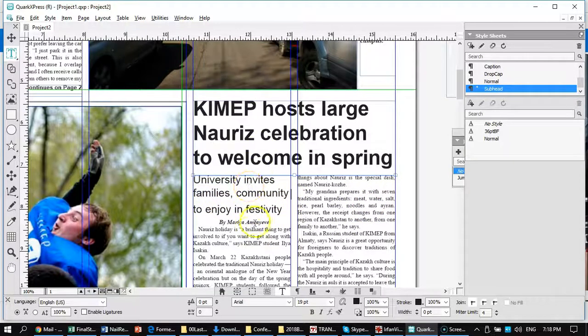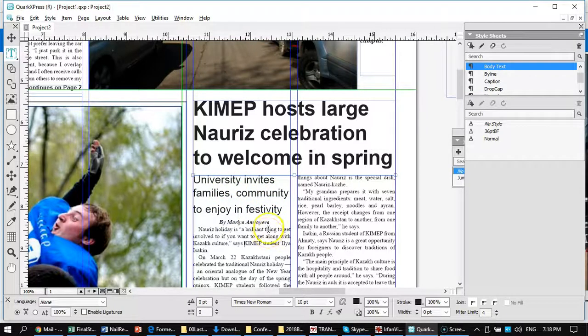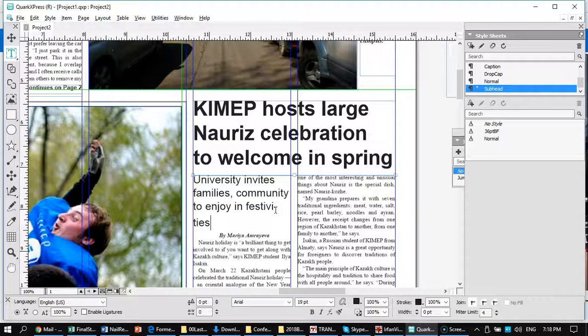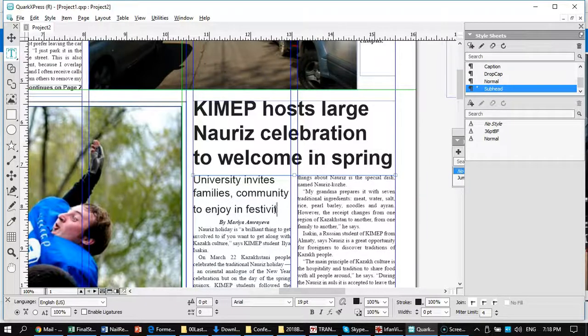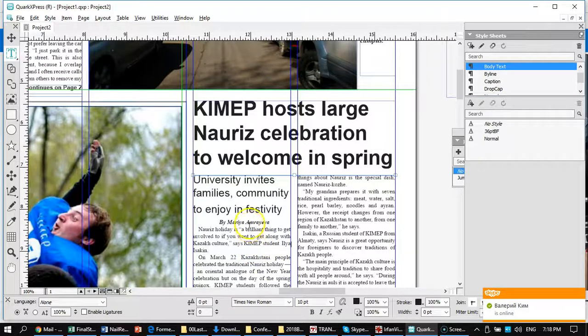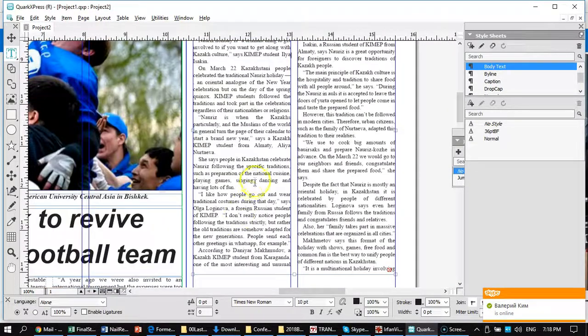Okay, so I have a subheadline there. University invites families, comma, community to enjoy festivity. Okay. Festivities can also be pluralized, festivities, if it fits. Doesn't quite fit, so I'll just call it singular. It's not much difference in this way of referencing it. Okay, so we have that done.